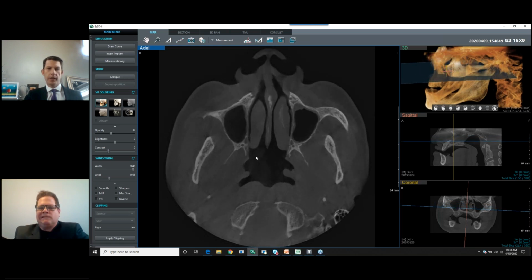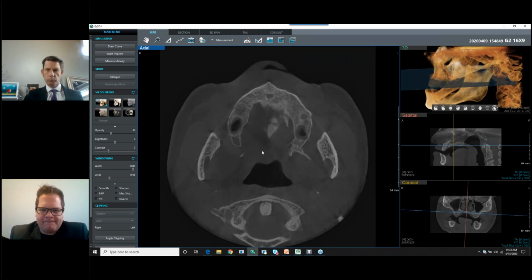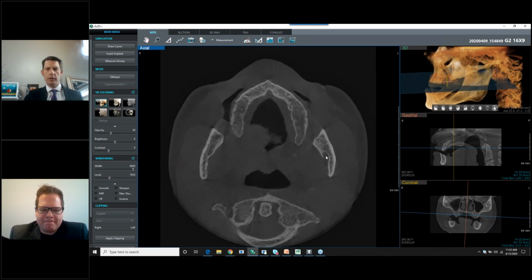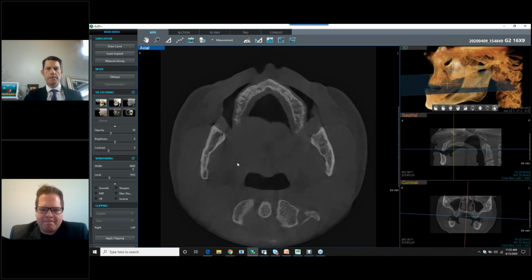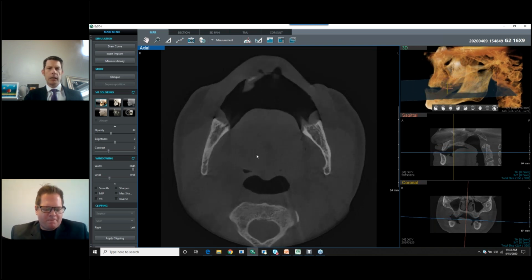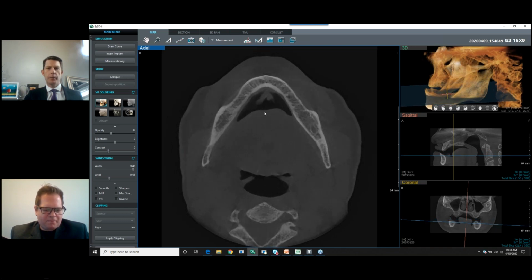The nasal concha through here, incisive canal. As I'm doing this, I'm looking over here on the right for my axial slice. So let's keep scrolling down here. See our nerve here and here, our airway, getting into the mandible. And now we're starting to see our ridge there. And what I'm looking for really is my mental foramen.